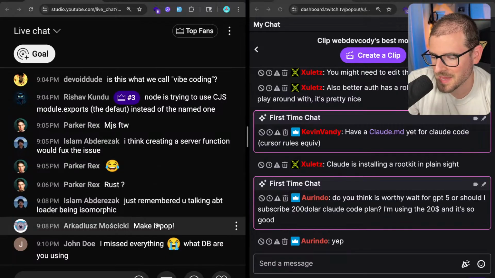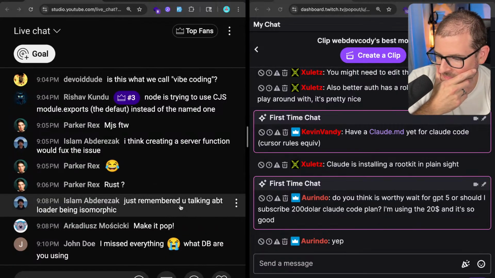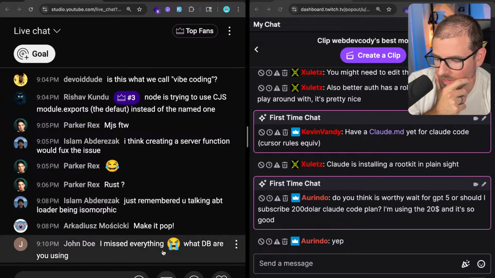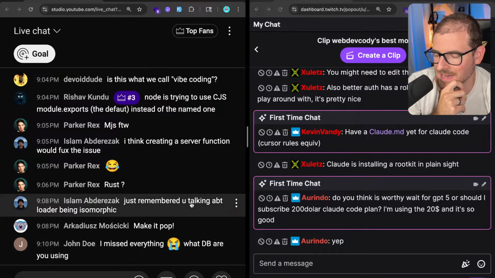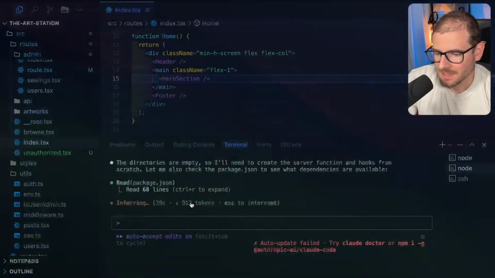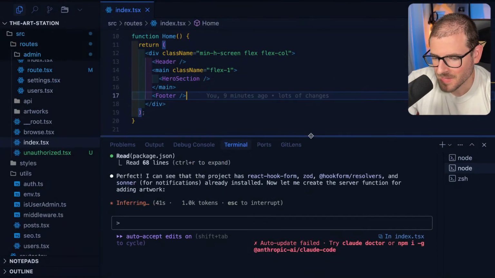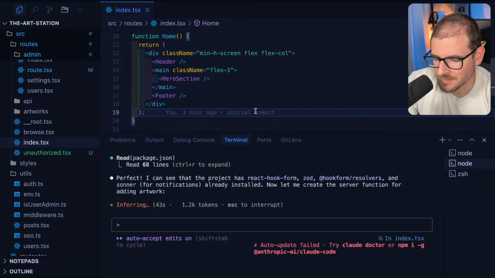Oh, I forgot to make it pop. Ugh. I'm using Postgres for now. I remembered you talking about it being isomorphic. You know, I did say that a couple times in videos.